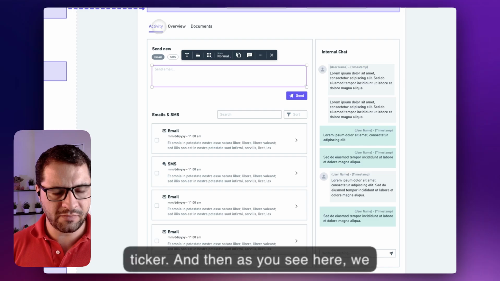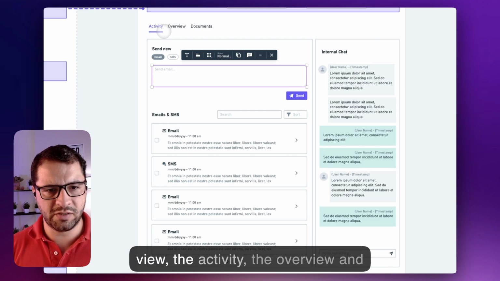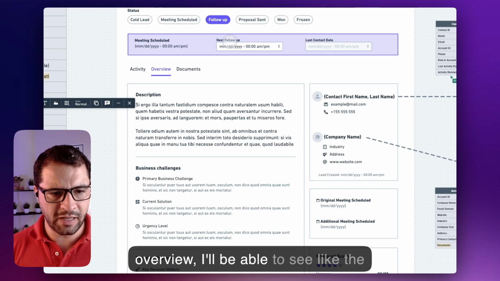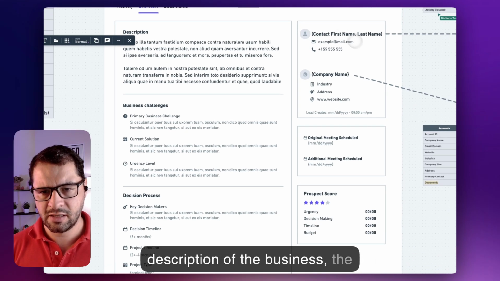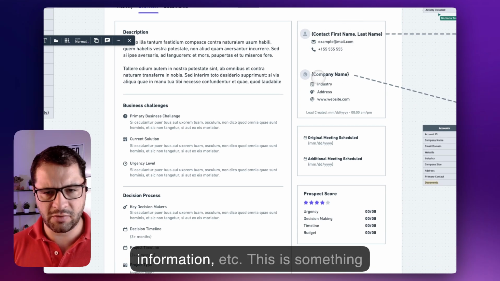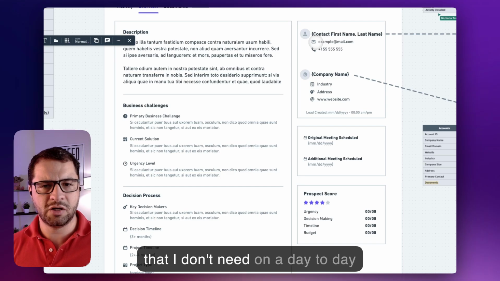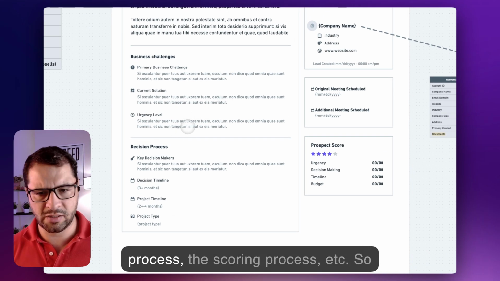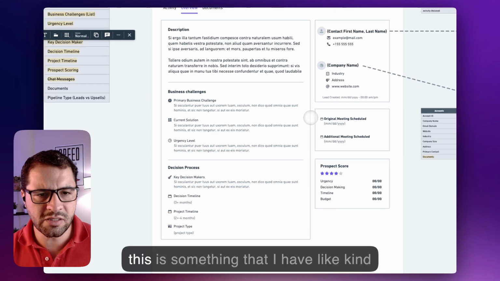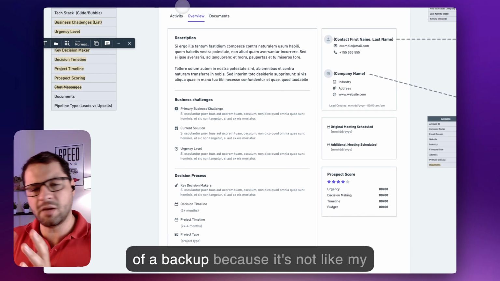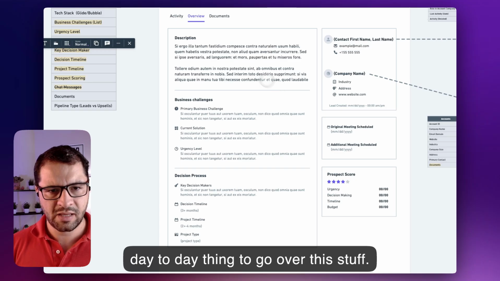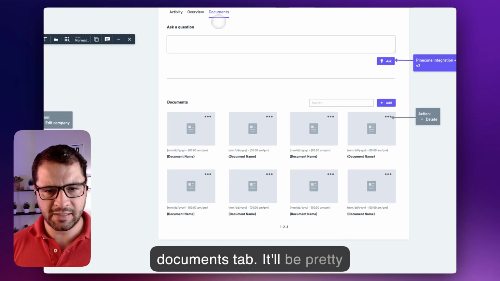And then as you see here, we have 3 tabs on the details view: the activity, the overview, and the documents. So when I click on the overview, I'll be able to see the description of the business, the contact name, the company information, etc. This is something that I don't need on a day-to-day basis. Then we'll have the business challenges, their decision process, the scoring process, etc. So this is something that I have as backup because it's not my day-to-day thing to go over this stuff. And then finally, we'll have the documents tab.